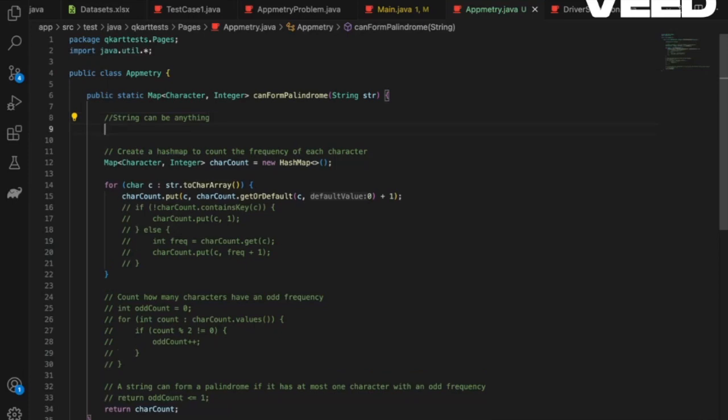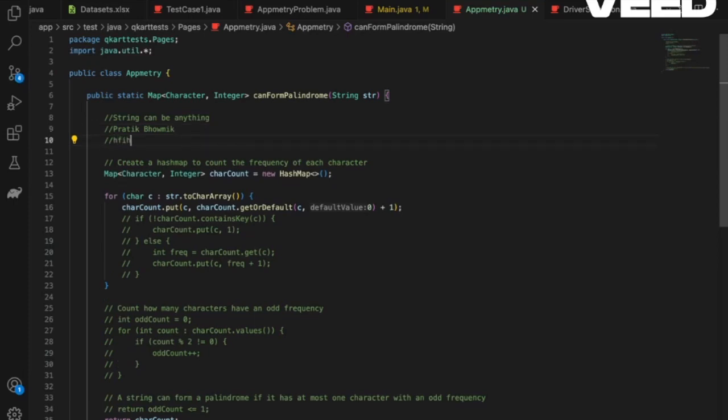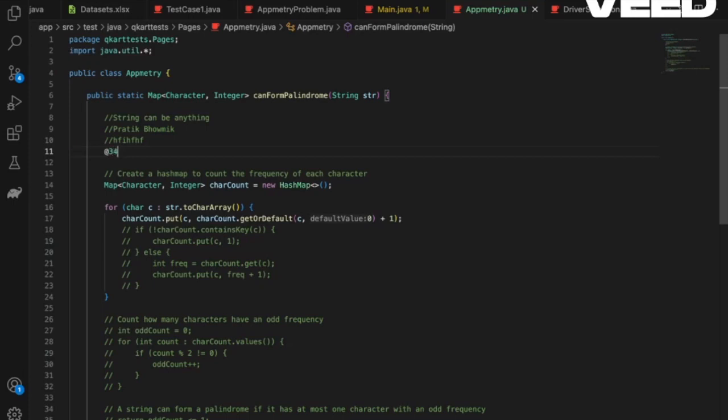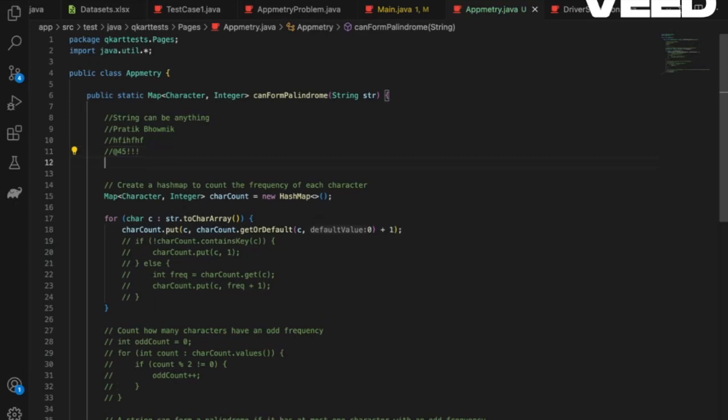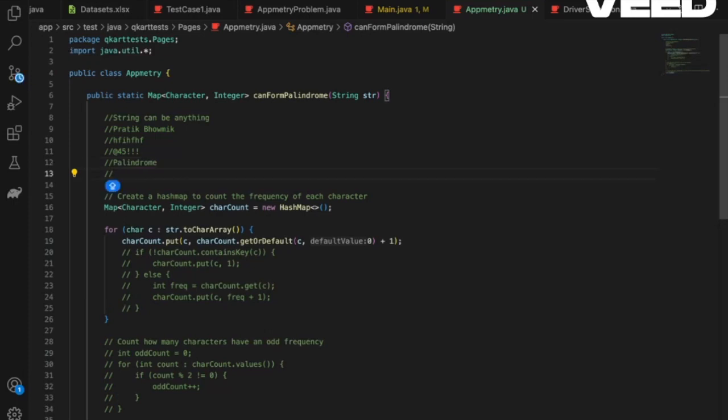So for example, this is a string. It can be anything. It can be random symbols, random numbers, anything it can be. So you have to do permutations and combinations and see whether it is a palindrome or not. First of all, you have to understand what a palindrome is over here.